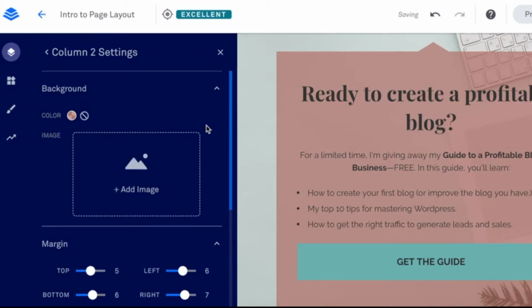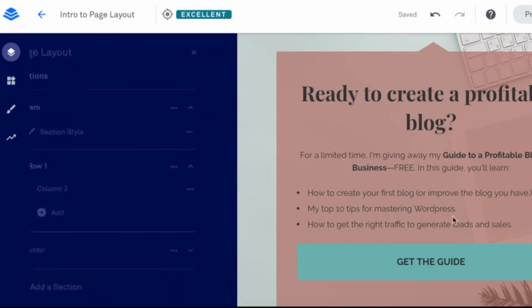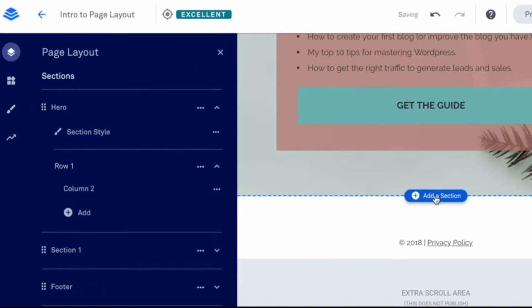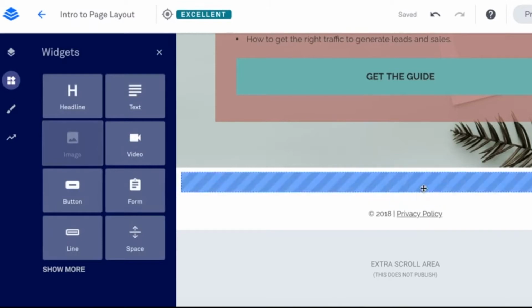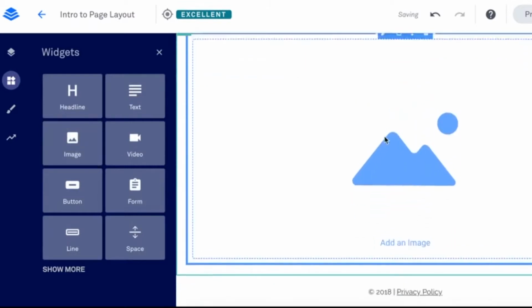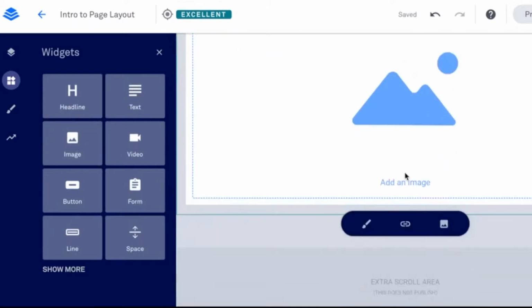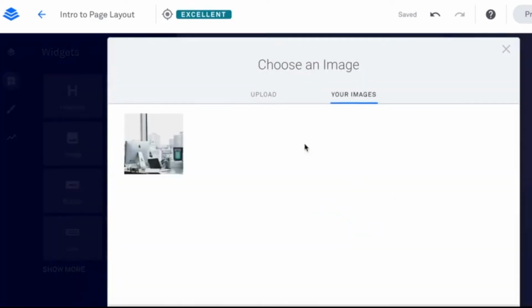I can also use columns to center things on a page. Whenever you want to center something, you're going to want to have an odd number of columns. So either 1, 3, 5, etc. What I can do is add a section here, and then add an image widget. I'm going to place an image inside of here so you can get a full picture.